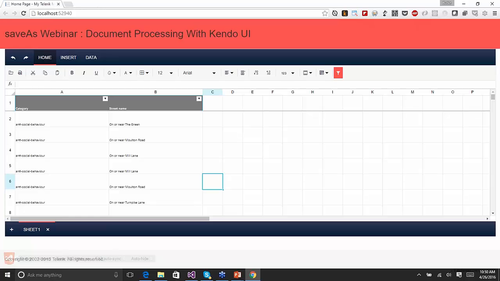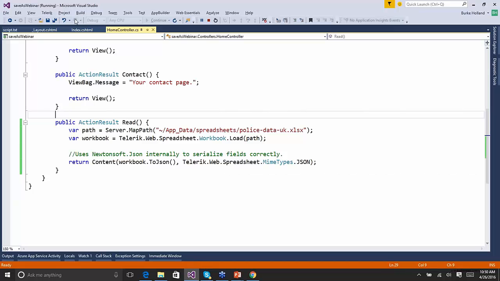Now, the next thing I want to show you is how you can actually upload a spreadsheet to the server and then display that spreadsheet back in the browser. And this actually blew my mind a little bit when I first did this. It's just not that difficult. So the first thing that we want to do is actually add an upload control.